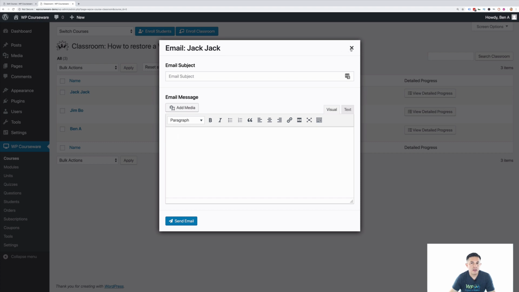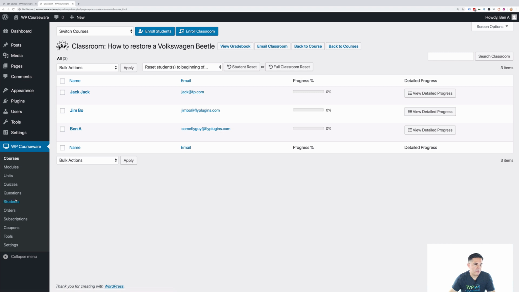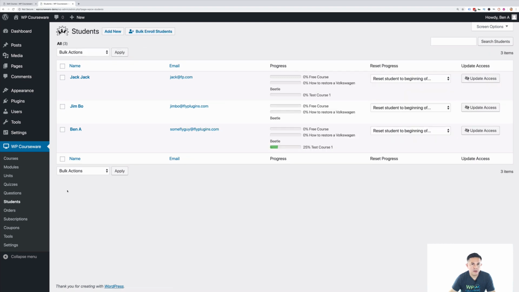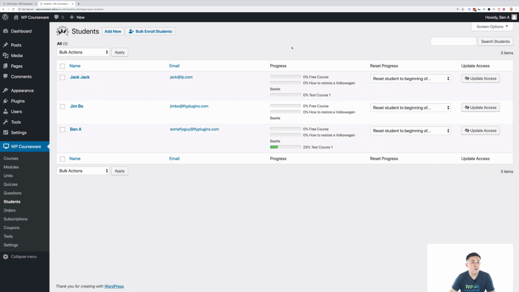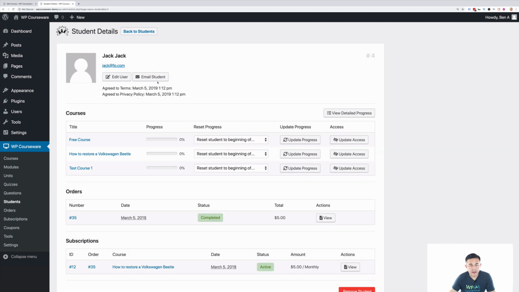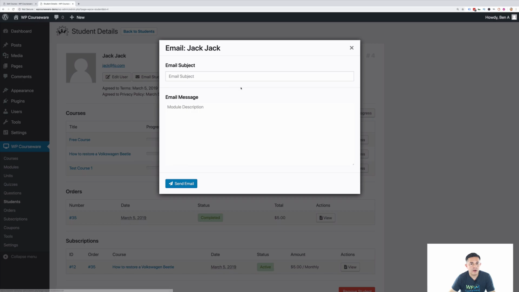Now the same functionality is also available on the students page, so let's quickly take a look. So if we navigate over to students, you'll notice we have an email column here, and same thing here. We can email students, add your subject and your email message, and click send email. Now the email function is also available in one more spot. So if we actually go into this particular student profile, you'll notice that we can email the student right here.